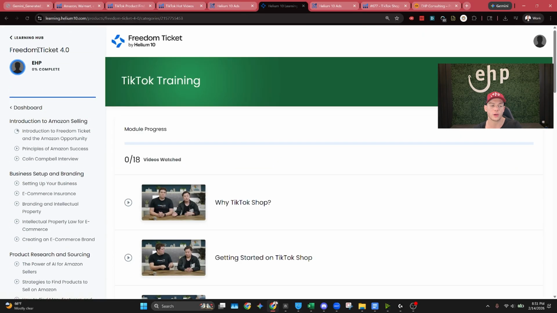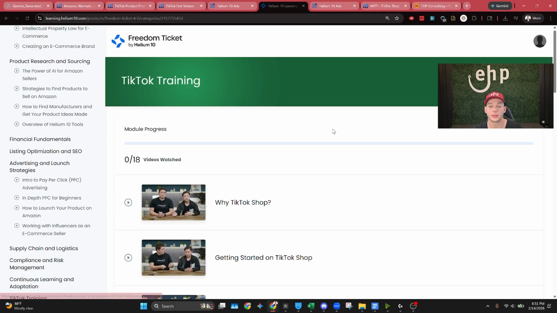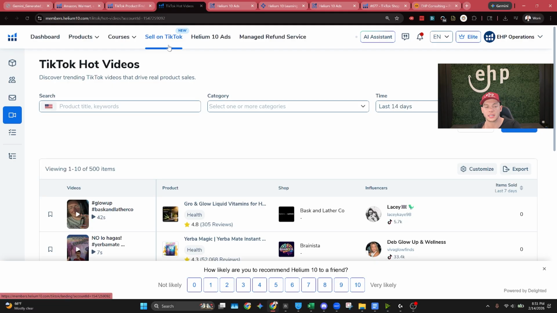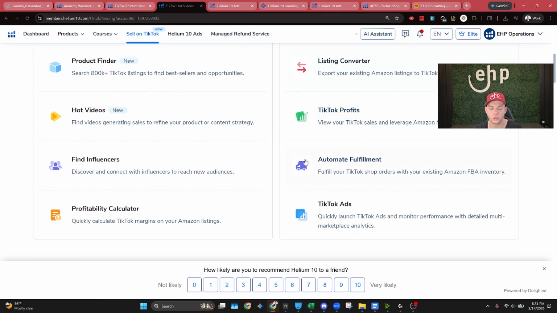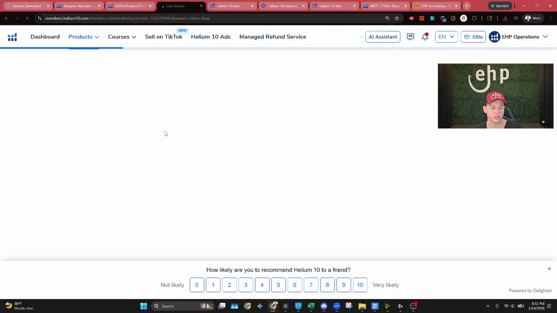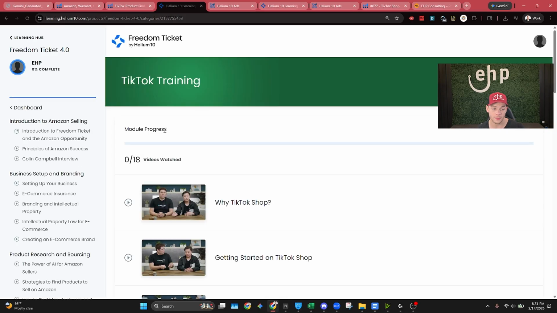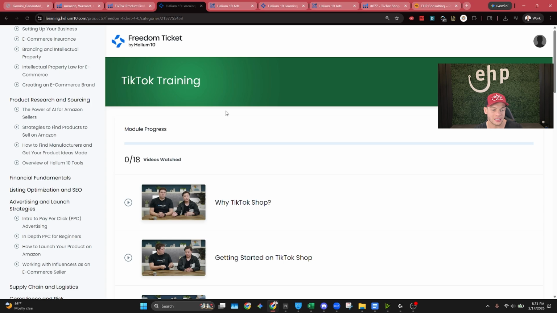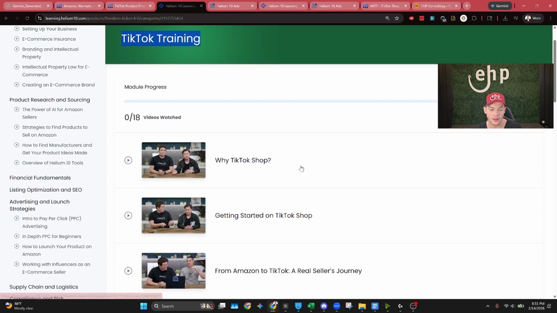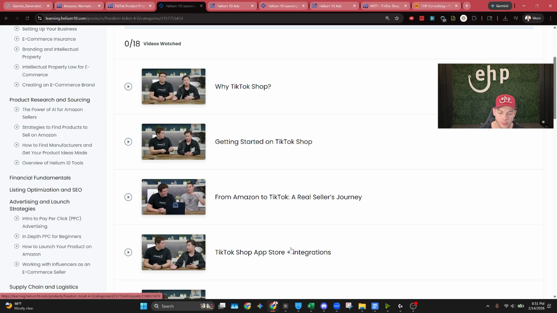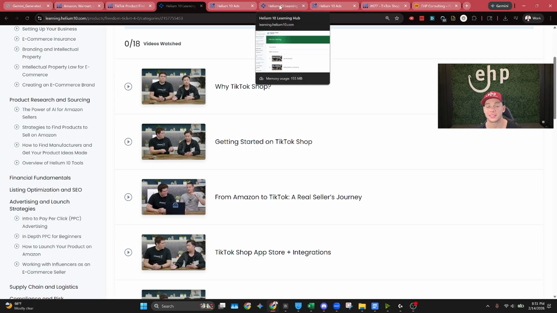Now, they also have a course right here at Freedom Ticket 4.0, and they spend their time on how to sell on Amazon, but they also have one on how to sell on TikTok, which is huge. You can see right here, sell on TikTok, this button right here. You go here, you scroll down, TikTok training course. And this is a full course, right? And they implement different things, TikTok training, which is huge, right? And it goes over advertising. It goes over the app store. It goes over how it works, real seller journeys, and how they made so much money on TikTok and Amazon. Amazon is the key for this, and TikTok is where you can get the traffic to Amazon for a fraction of the cost.